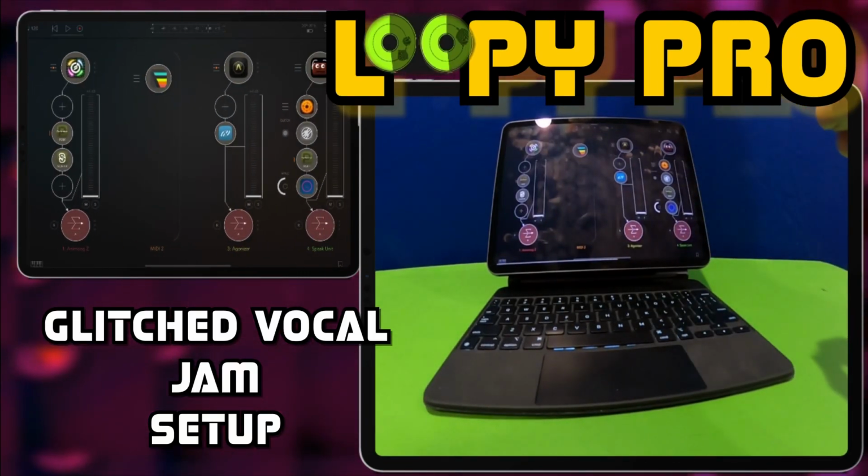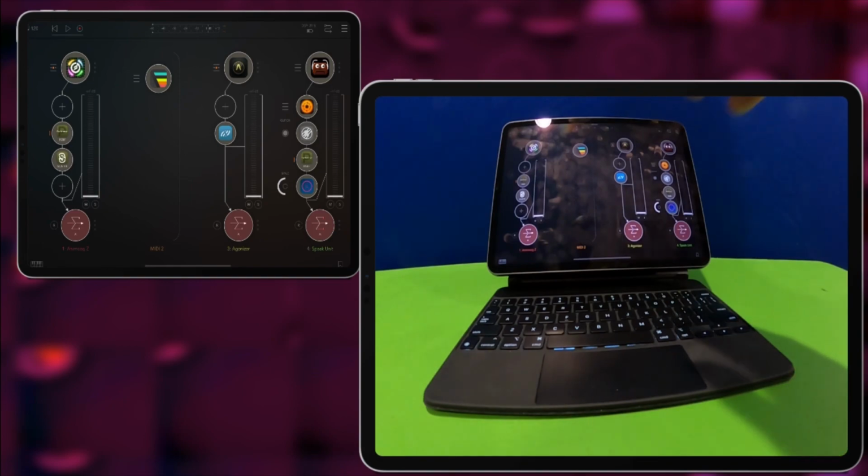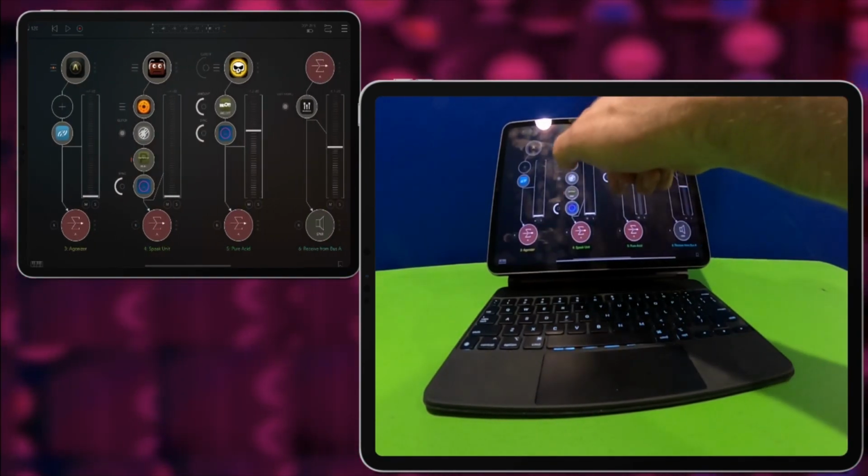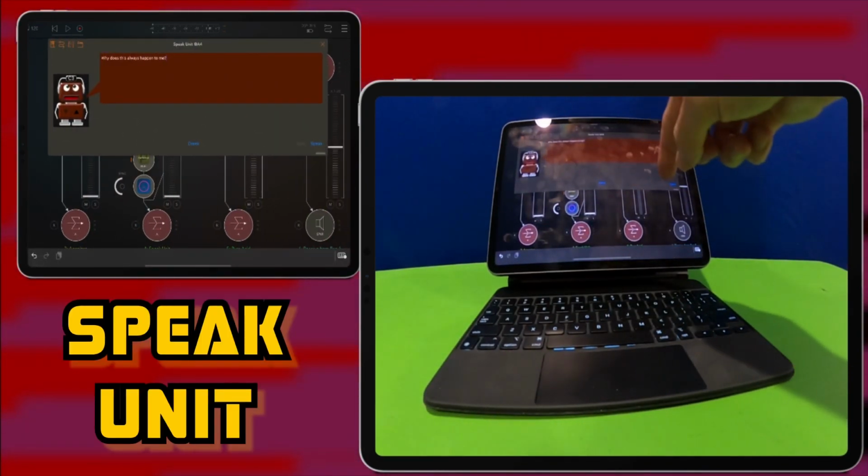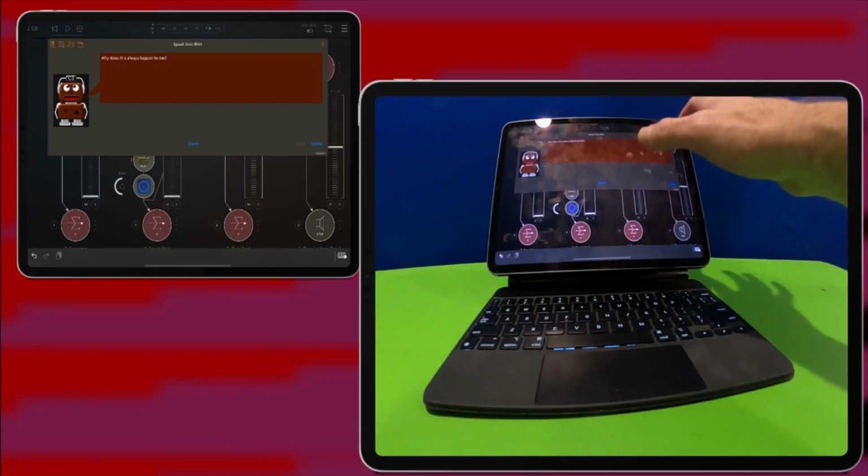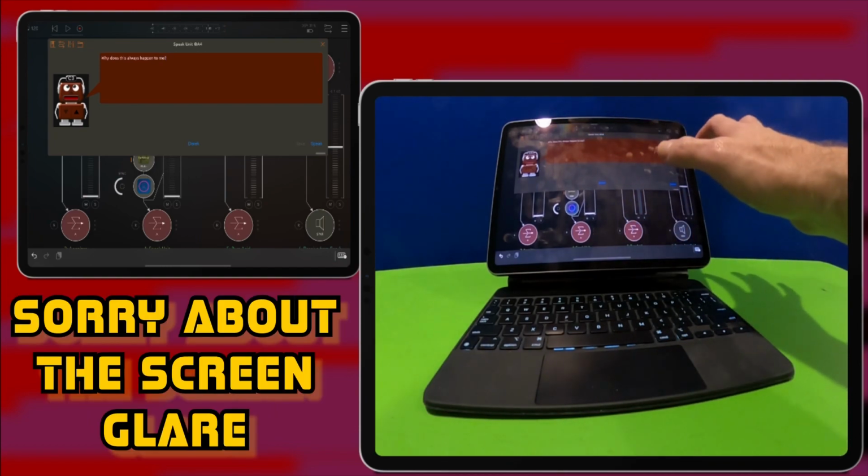Right, here's the walkthrough of the setup for this video that I made using the Speak unit to go into Loopy and use it as a vocal, chopping it up with some glitch effects.